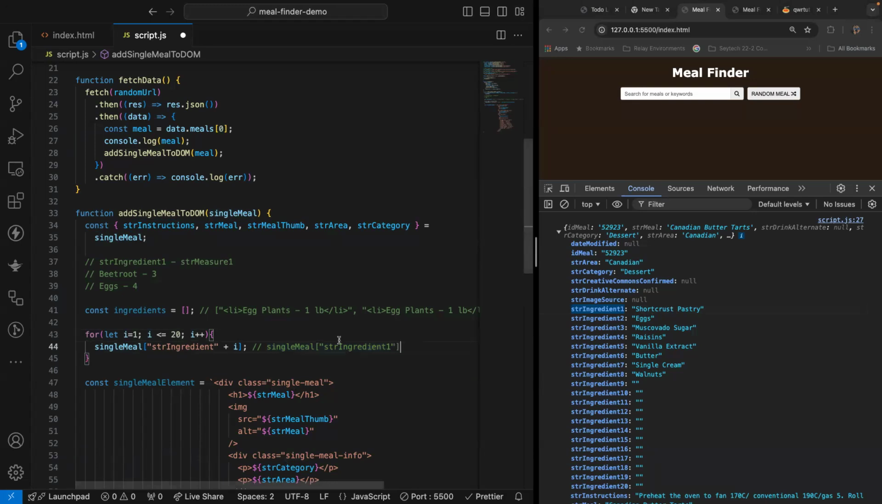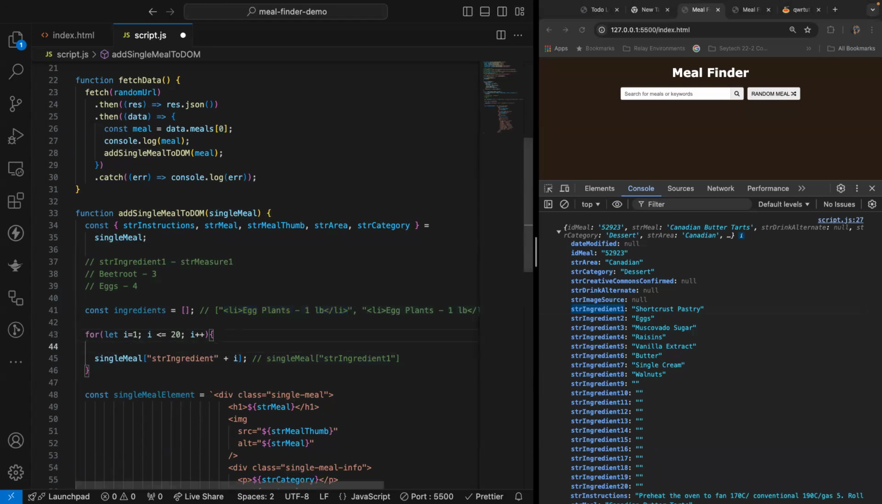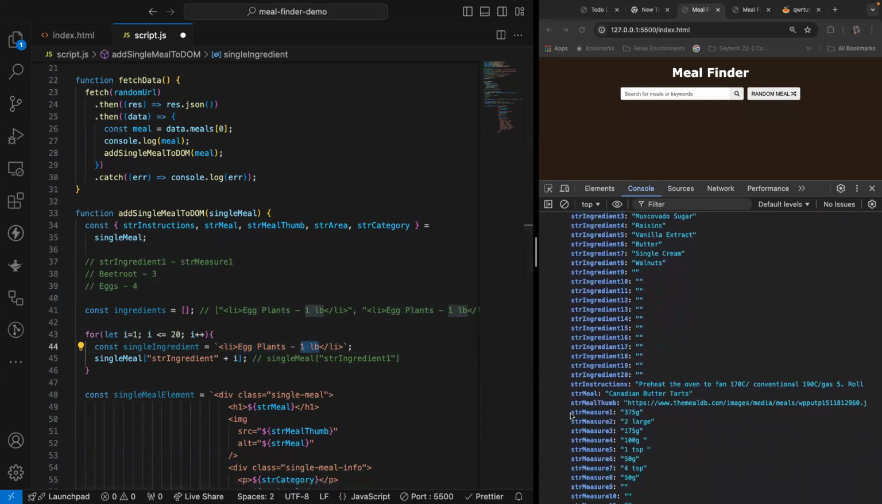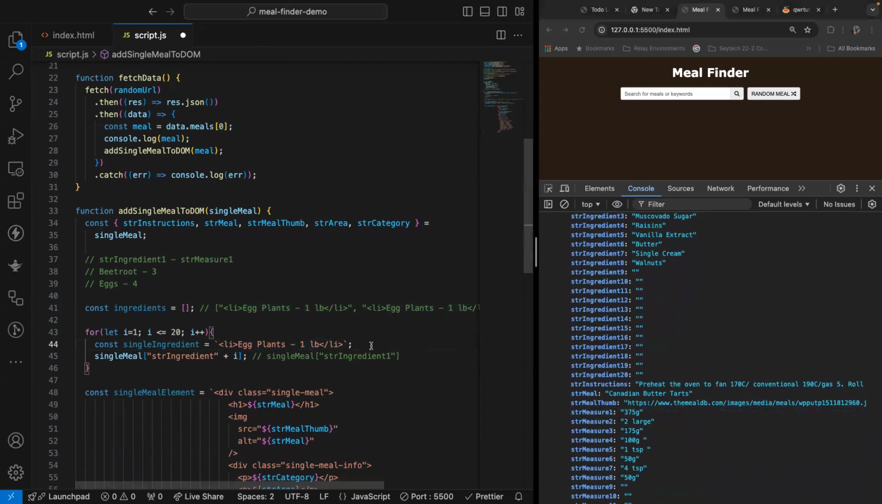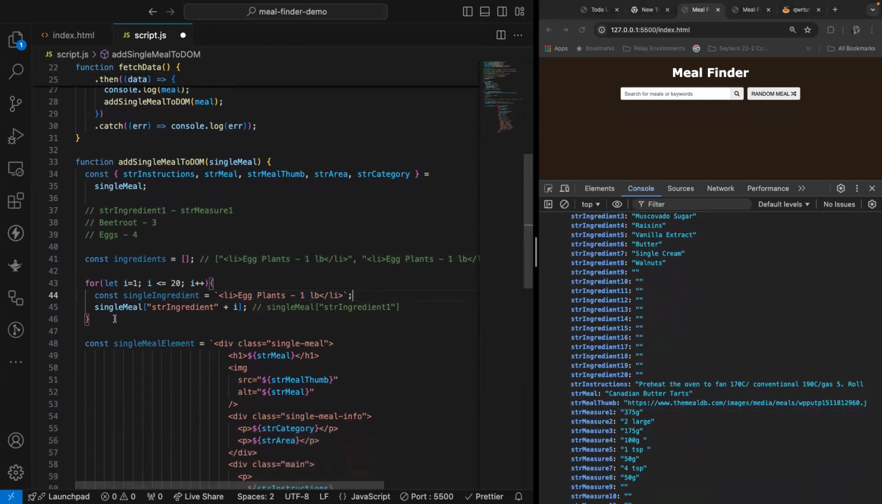Okay, I will get the values, and I can put them right inside over here. So what I can do here is create a constant single ingredient, which is equal to this guy right here, an li. This part over here is str ingredient, and this part over here is str measure. Cool. So single meal, copy this guy, put it right over here.